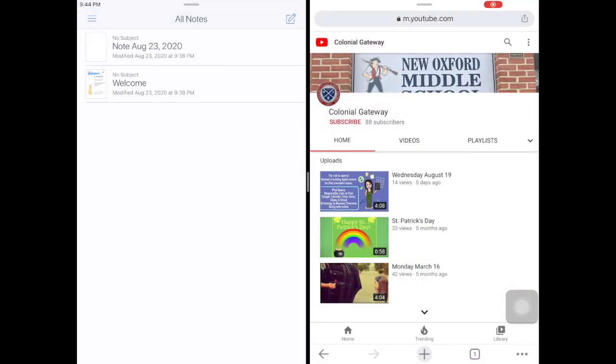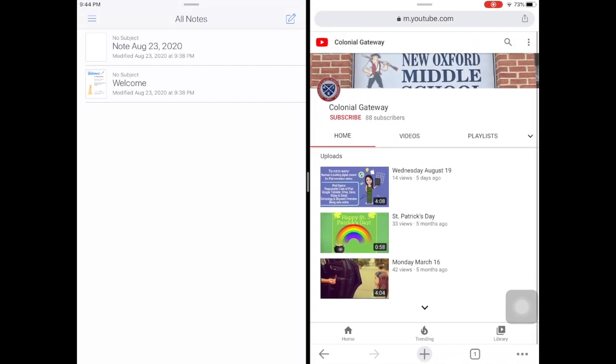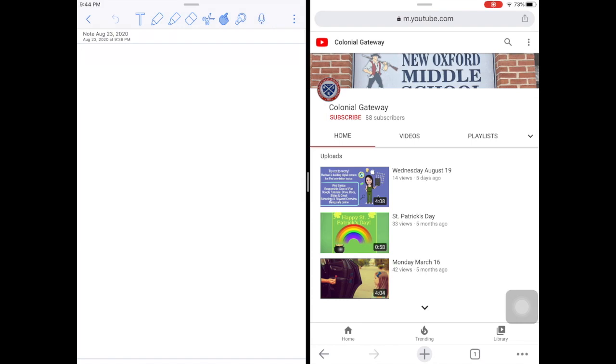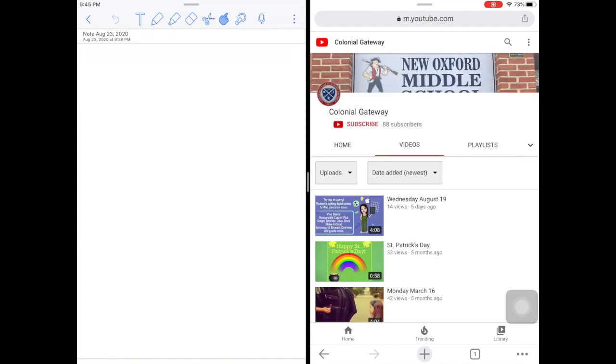I have to drag the app over till I see some black space and then let it go and it will split the screen for me. Okay? Give it a try. Open up two apps and see if you can do split screen on your iPad.